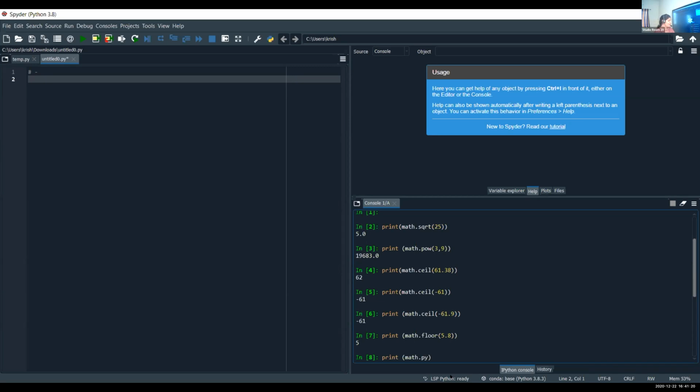Sorry, PI. It's not PY. PI. Since it's a variable, no need of bracket. Press enter. PI, I, yes. Enter key. Okay, 3 points. Stop share screen.